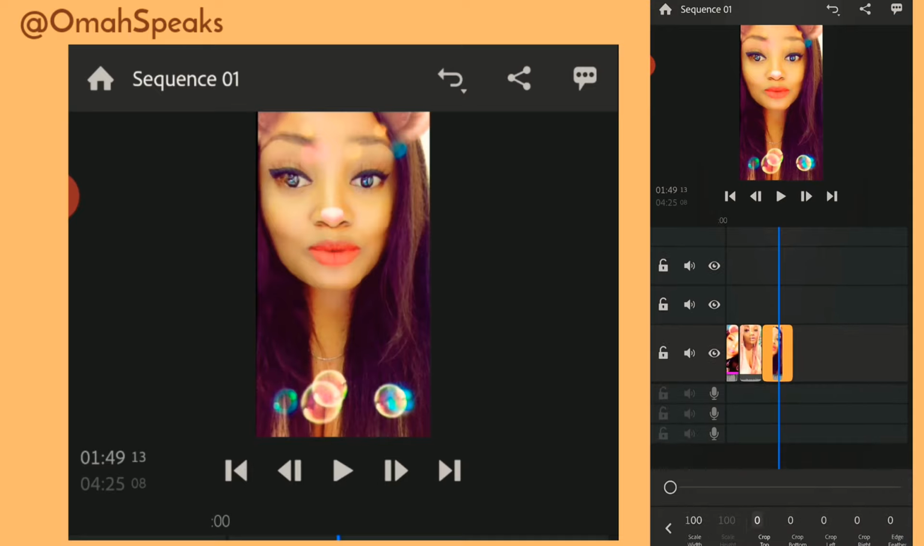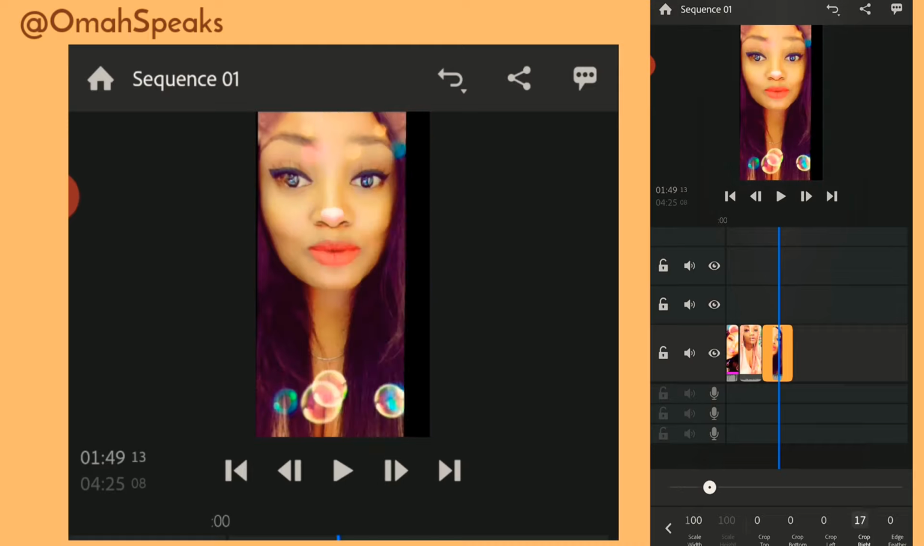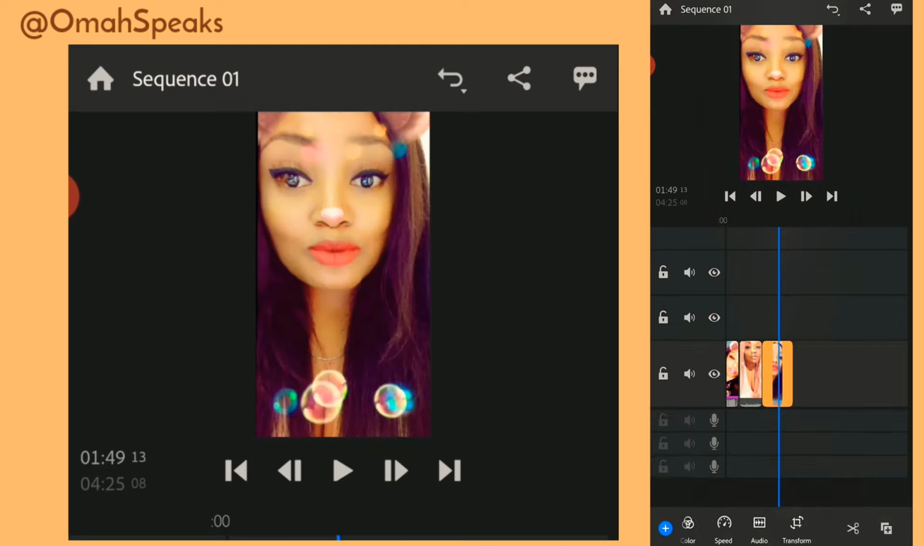Then there's crop, from the back, from down. You can crop it. You can also crop from the bottom. It all depends on what your particular preference is. There's really nothing that you cannot do with this particular app.